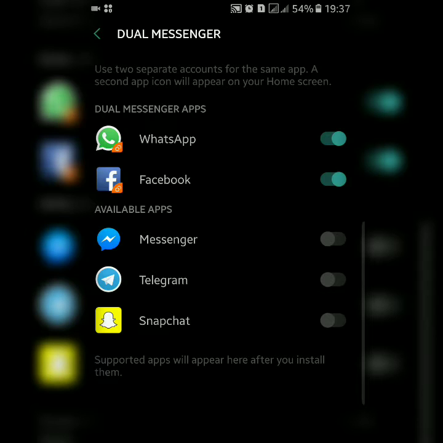Once you're in, you'll find the supported apps. For example, I already have WhatsApp and Facebook installed. The difference you'll see is that at the bottom right corner of the app icon, you'll see this little logo. This is the cloned app.